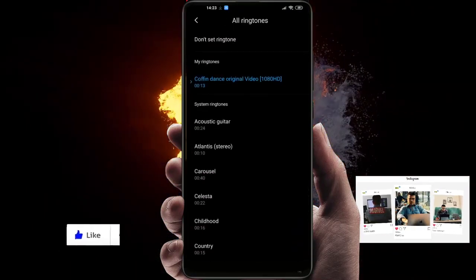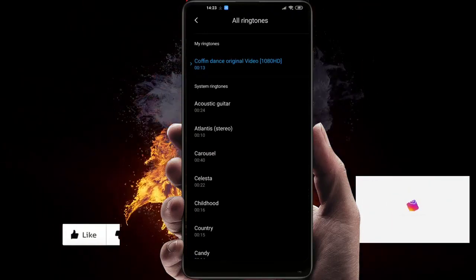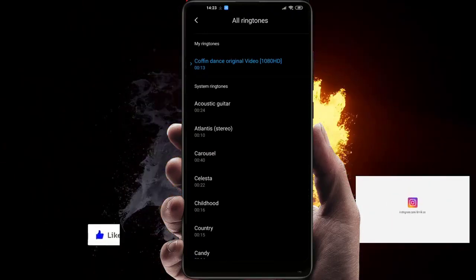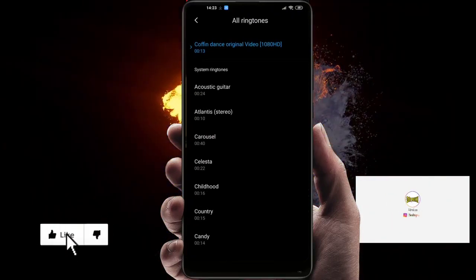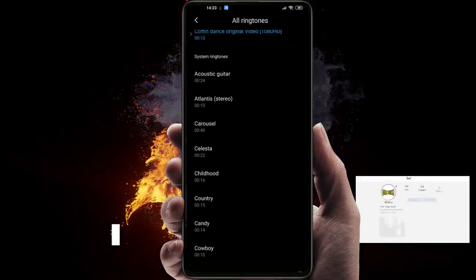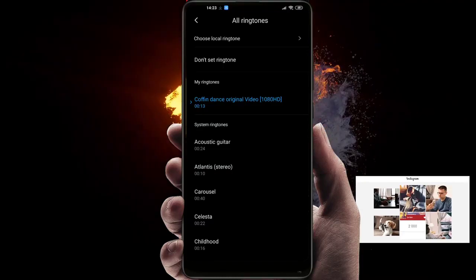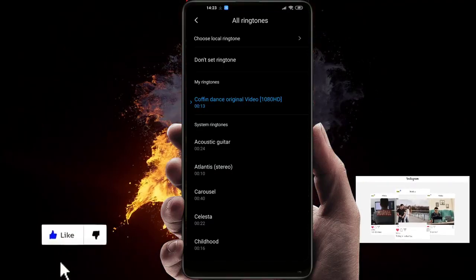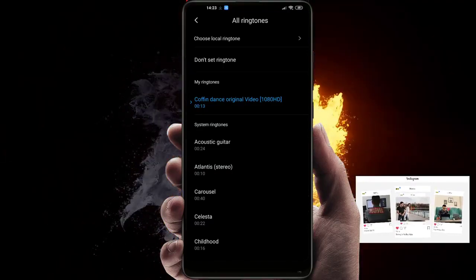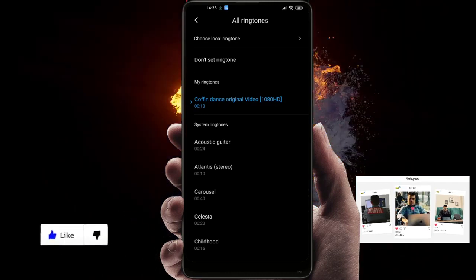And yeah, now my ringtone will be Coffin Dance original video. So yep, that's it, how to set any song as a ringtone on Android. You just need to download the song, and that's it, and then set it up.